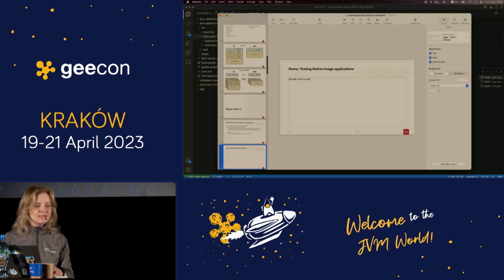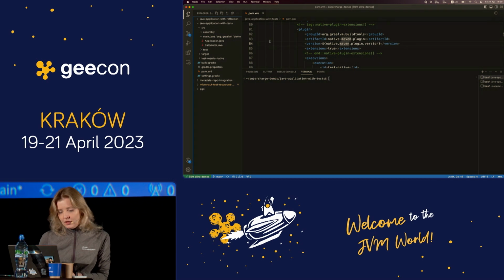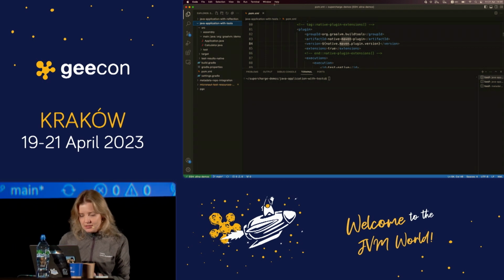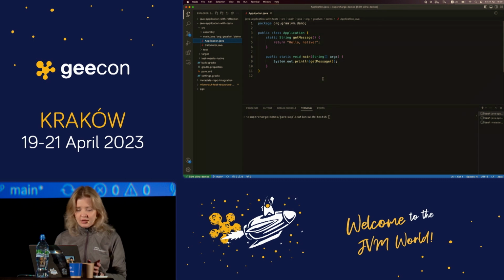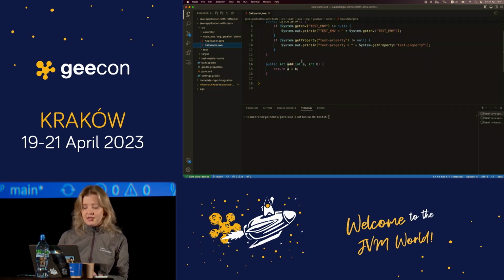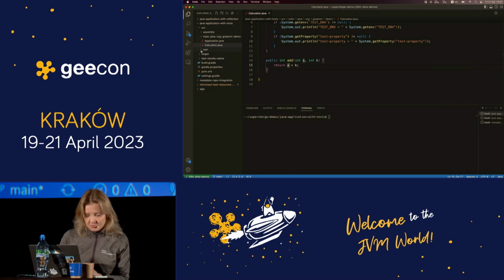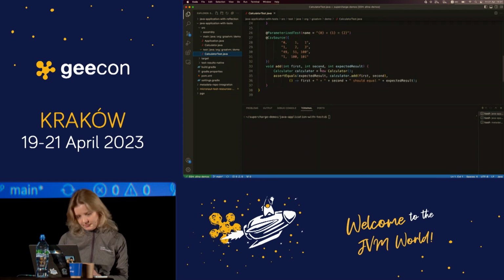OK, enough with the slides. Let's see those plugins in action. So what I have here is one of the applications that I want to show to you, and specifically I want to show how we would test such an application. So here's my Java application with tests. And this is my application class, which is fairly trivial. And here's my calculator that has this method add. And we have some tests in place that are making sure that our calculations make some sense.